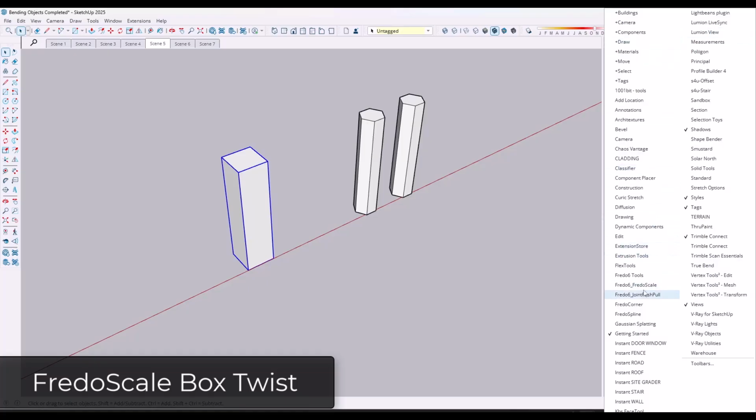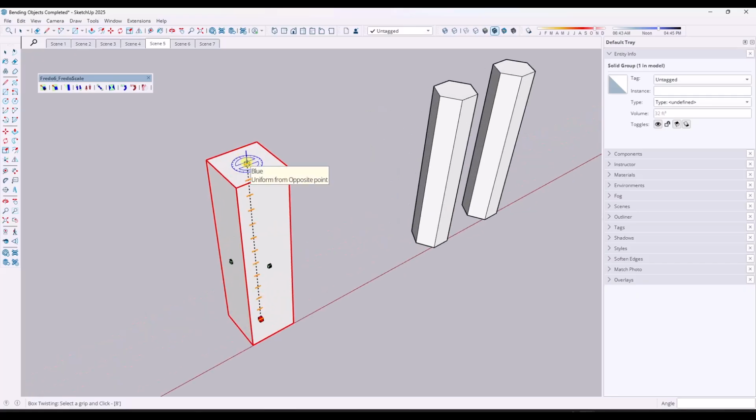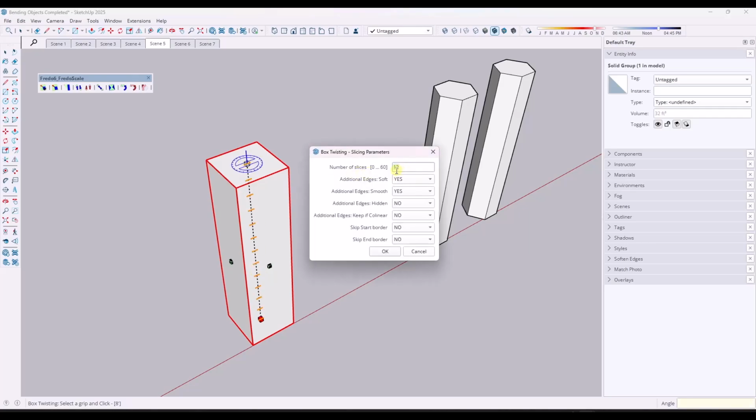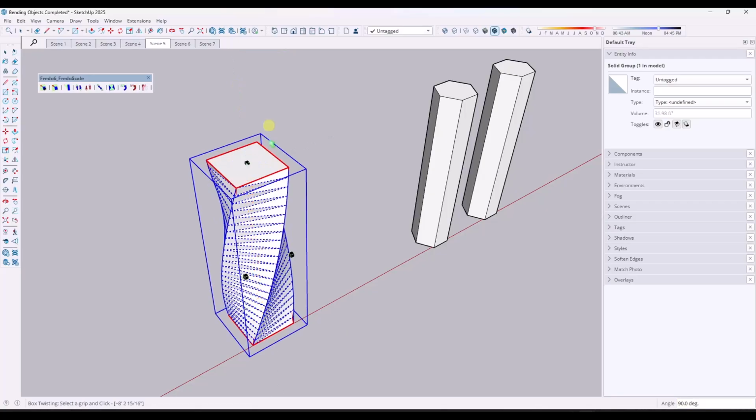Well, with the Fredo scale, there's a tool included called box twisting. And what it does is when you select an object and you add a twist to it, notice how it shows you when you mouse over one of these how many cuts it's going to make. And again, you can hit the tab key in order to adjust this. So say I did a 24, it's going to give me more cuts in here. But basically you take an object, you set a base direction, and then the number of degrees you want this to twist. So say I wanted this to twist 90 degrees. See how it adds a bunch of slices in here and rotates or twists it based on each one of the slices that's in here.